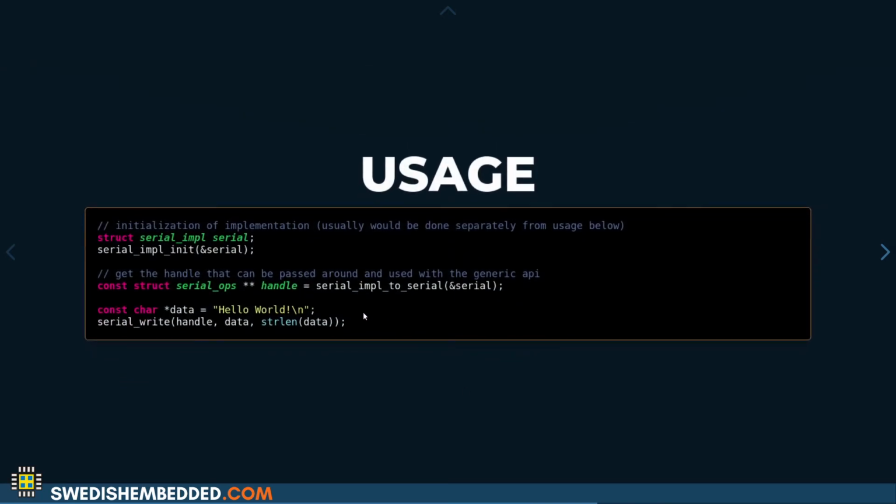And then when it comes time to use this, basically in a very simple scenario, we can just instantiate our implementation. We can get the handle to our generic serial interface, and then we can call serial write, for example, on this generic handle. And this is how you would typically use it in the application.